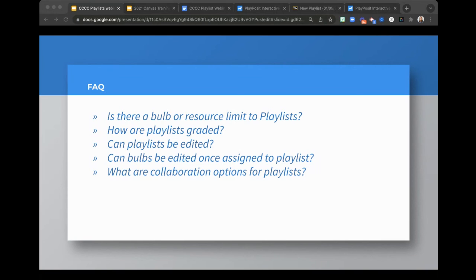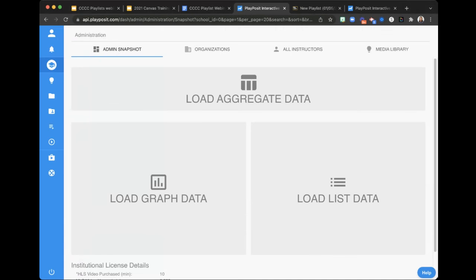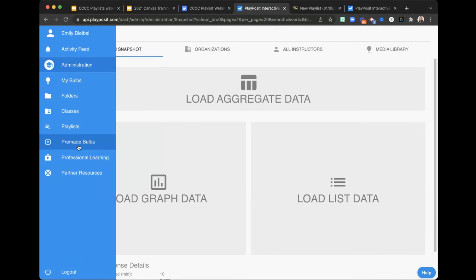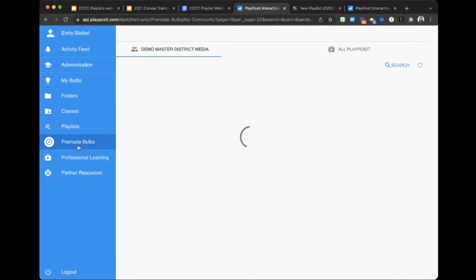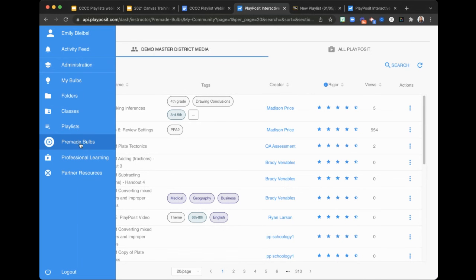The cool part about this is we have been talking about having these bulbs and referencing them. The way we have our system set up, when you put your bulbs out there, we have a CCCC repository of these bulbs. So if you want to see what your colleagues have made already, feel free to peek in there. The ones that have been pre-made, you can use as templates, or you can use a copy of one in your course.